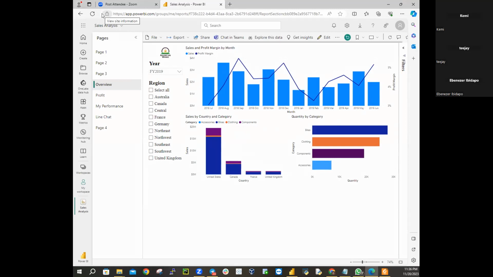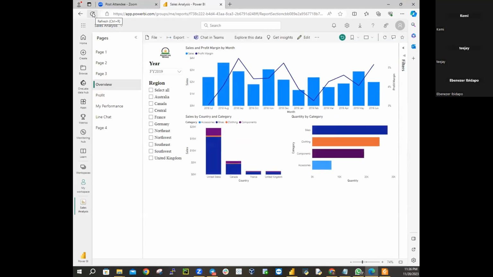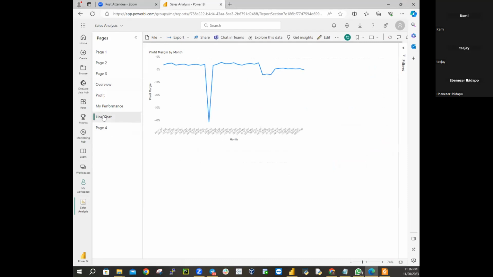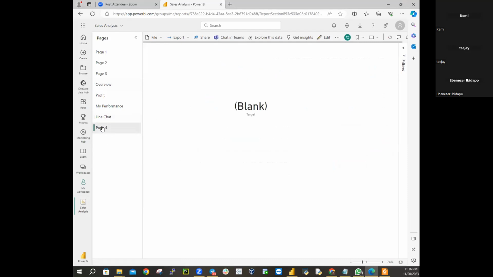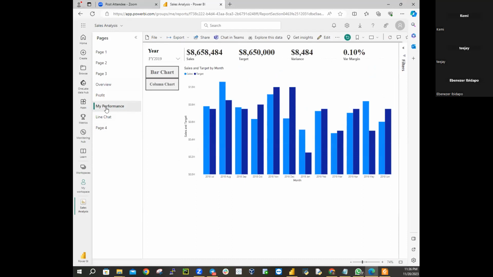So now that we did publish the line chart, what happened?